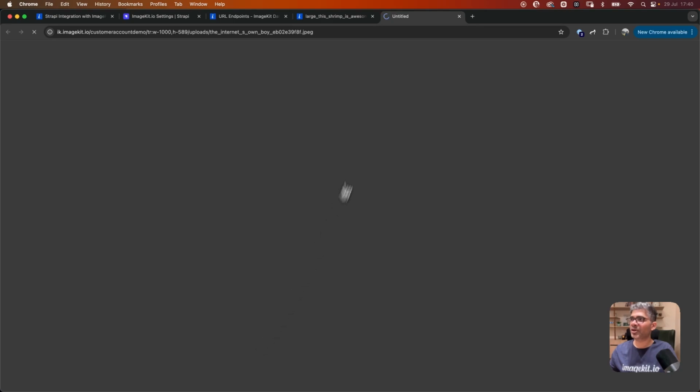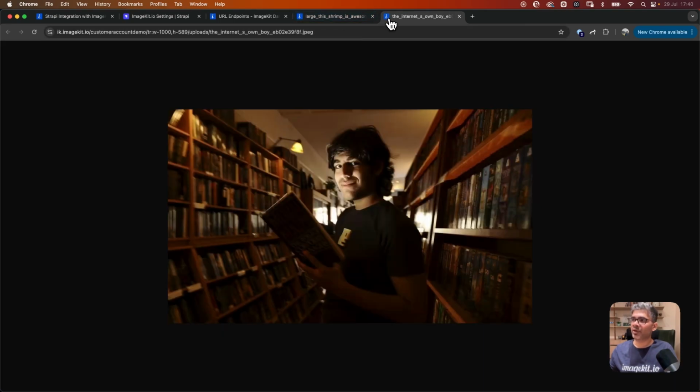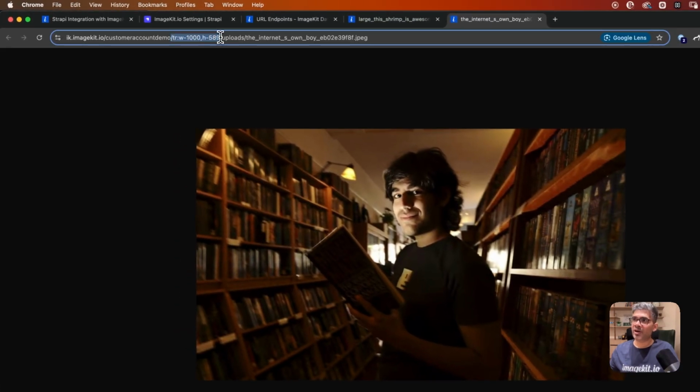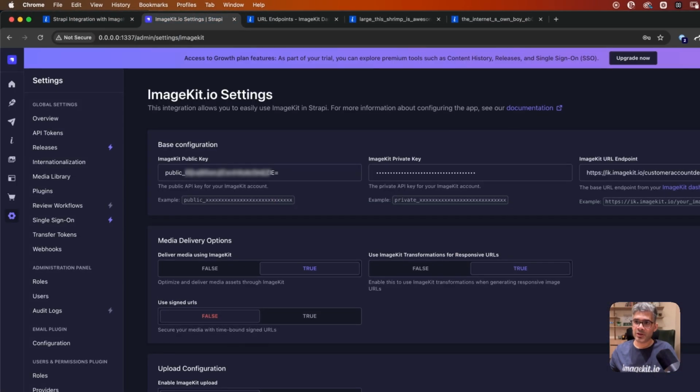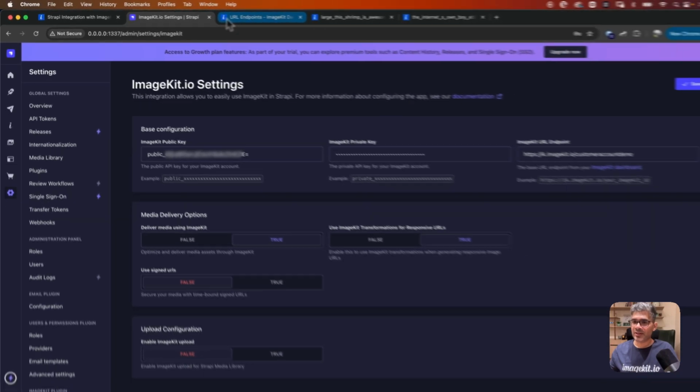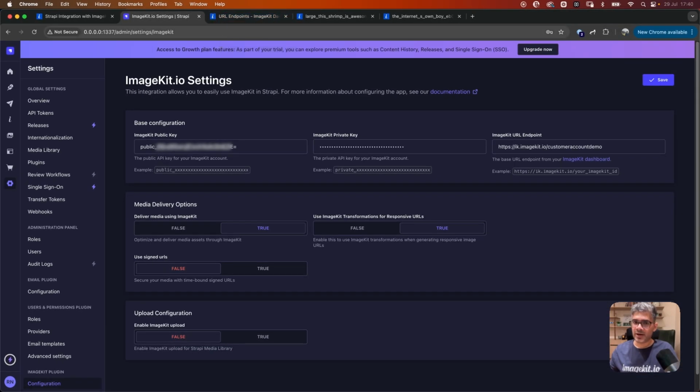If I click on this, you can see that the image that we are able to access is 1000 by 589, which is the dimension that we requested here. And if I remove this transformation, I can still access the original image on this path. So with these two settings enabled, you can now have all your media delivered, whether that's stored inside your Strapi Media Library or imported from the ImageKit Media Library. All of these assets will now be getting delivered via ImageKit.